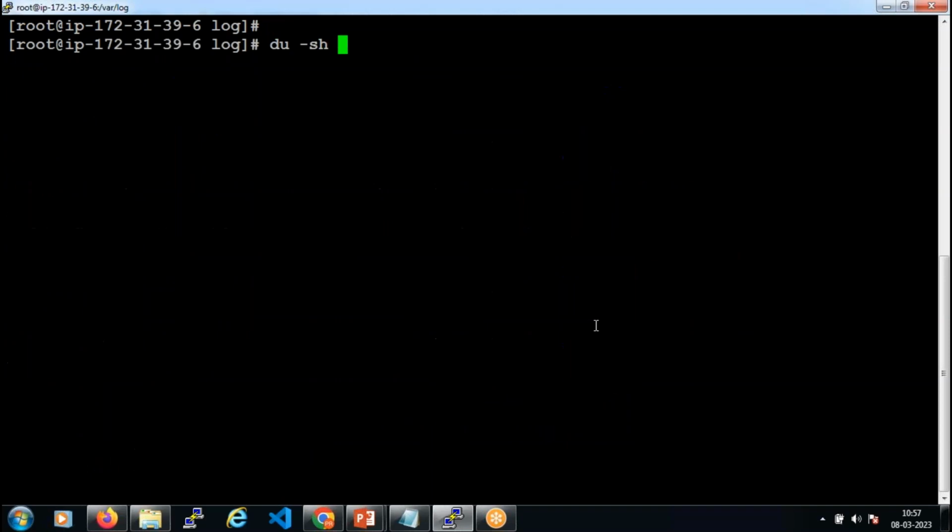du -sh is the command to see the size of the file, guys. du means disk usage. And -sh: the s flag tells that I need the sum, that means the total size of this particular file. The h means the output should be in a human readable format.